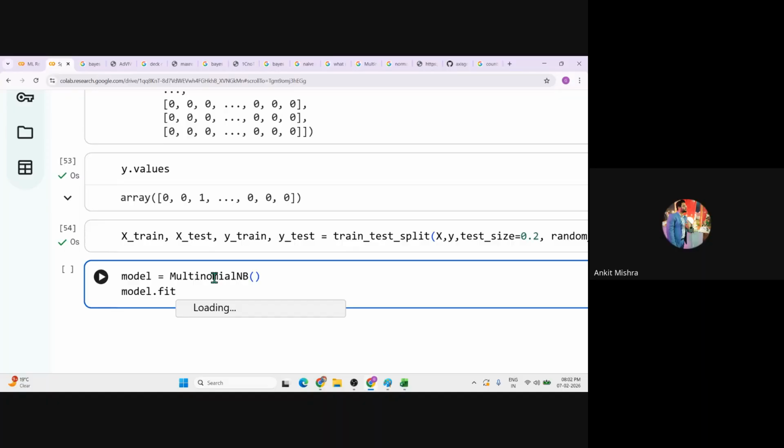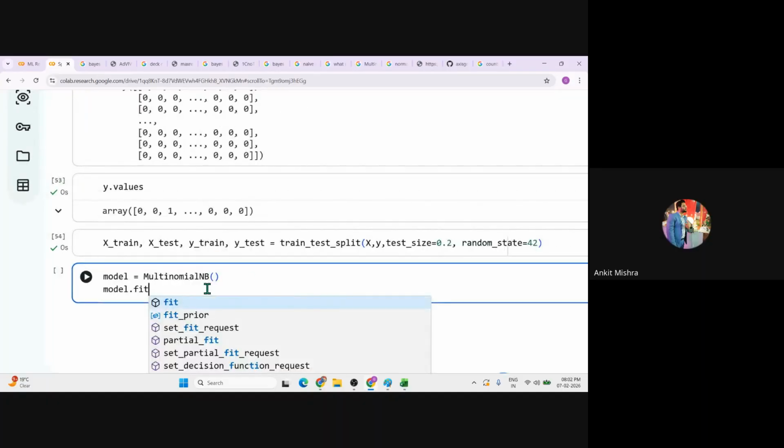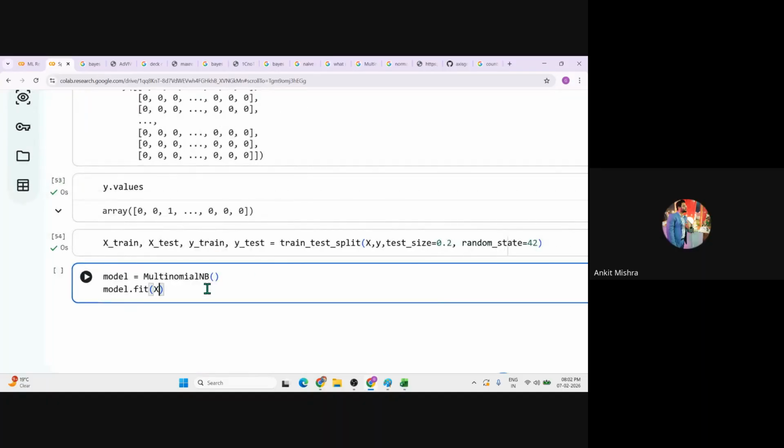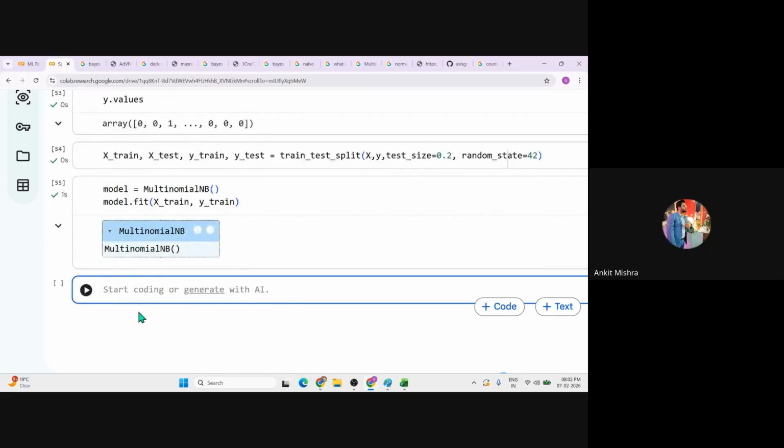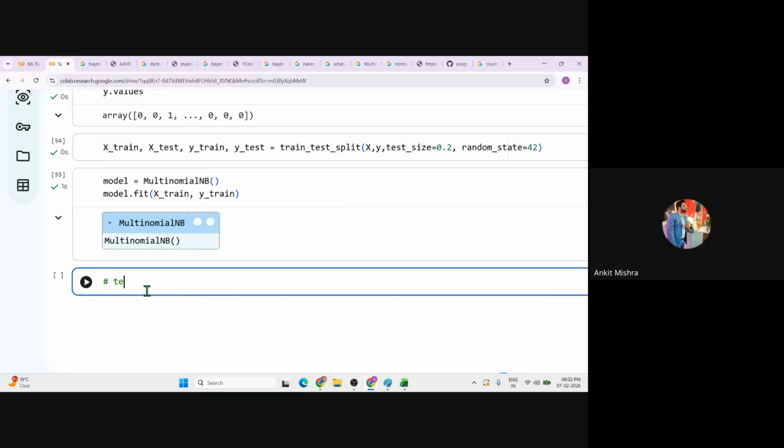Fit training. You will get model.fit, and inside this fit you have to give the x_train and the y_train. Once you give the x_train and the y_train, the model tries to learn the pattern, and once the model builds successfully, you can simply check the score. The first score is your training score.